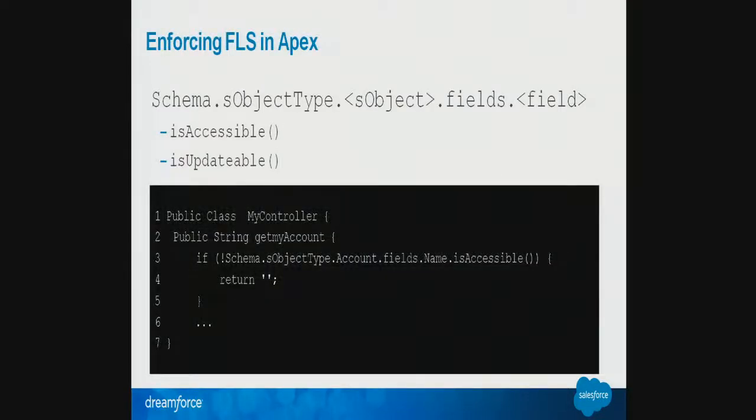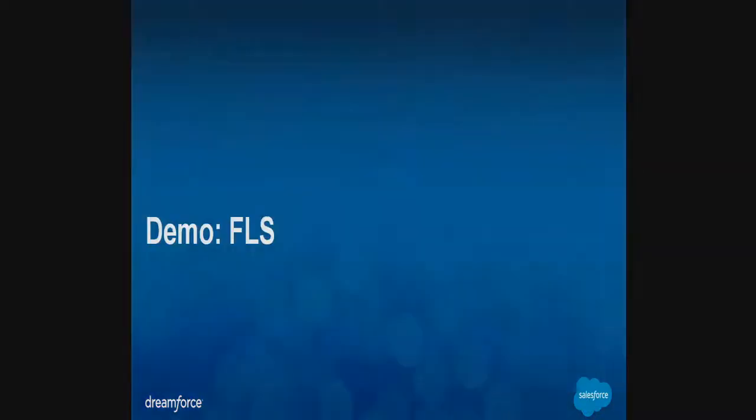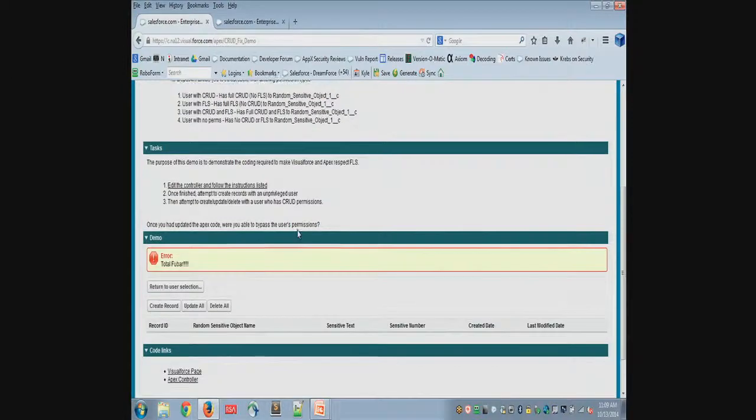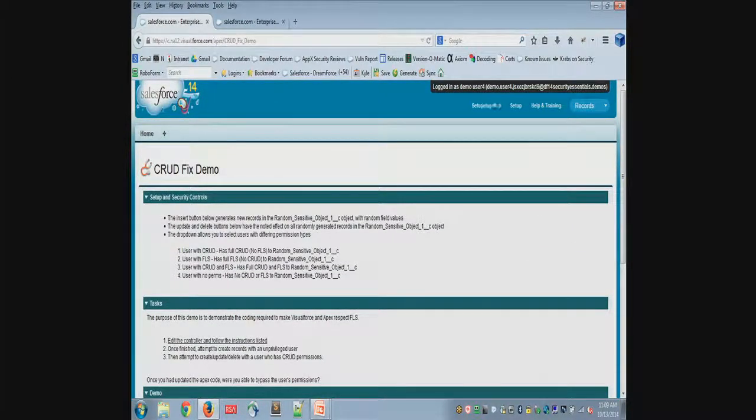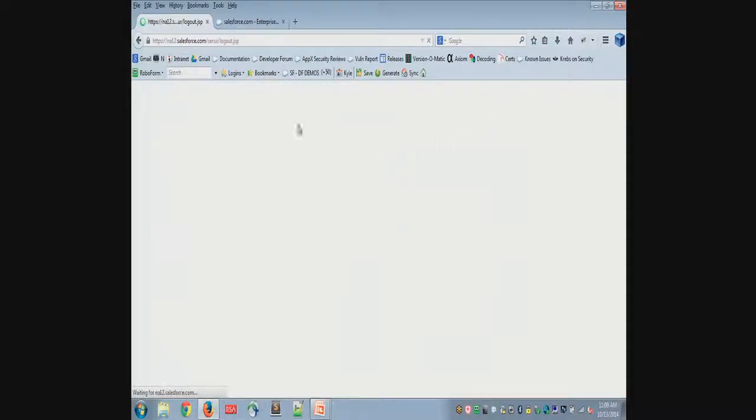So to enforce FLS, it's a very similar method to the previous where you're enforcing CRUD. You're calling the schema, you're getting the SObject type, putting in your SObject, in this demo it's account, then grabbing the fields map, then giving the name of the field, and then asking, is it accessible or is it updateable? So let's hop into a demo of this. Max is going to log out as our demo user.